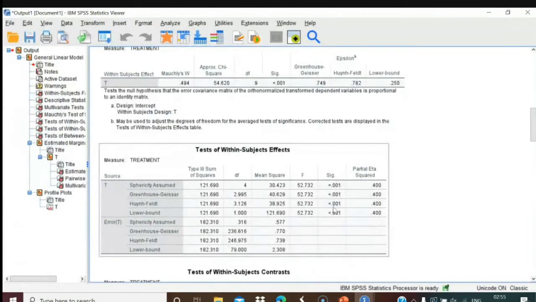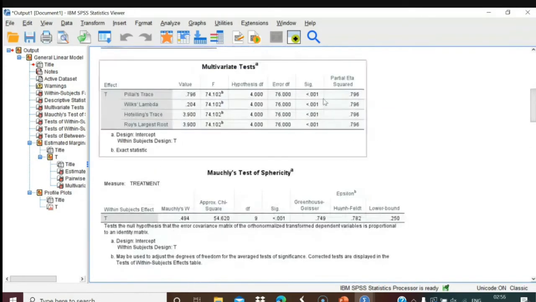Now it may happen that in your data the Greenhouse-Geisser and Huynh-Feldt are different. In that situation, you have to take the average, or if you think you are not going to use this correction, you can consider the multivariate test table also. In the multivariate test, you can see all of the different tests here. The most popular one that we use is Wilks' lambda. But they are all equal, so it's not that they are different. You can see their level of significance and effects are all equal.